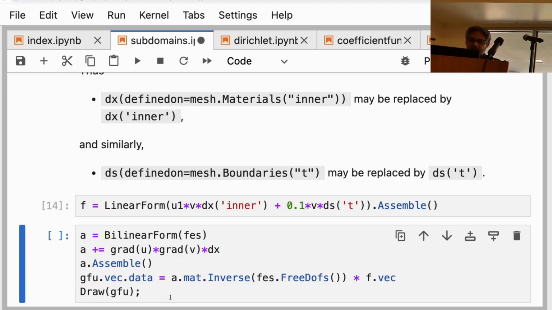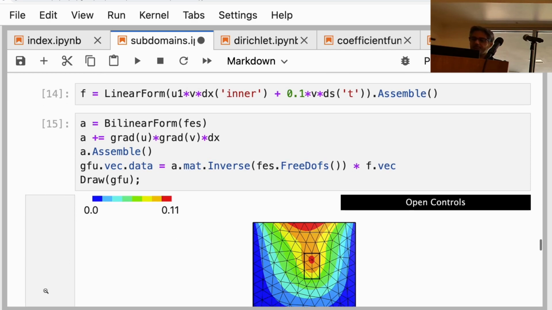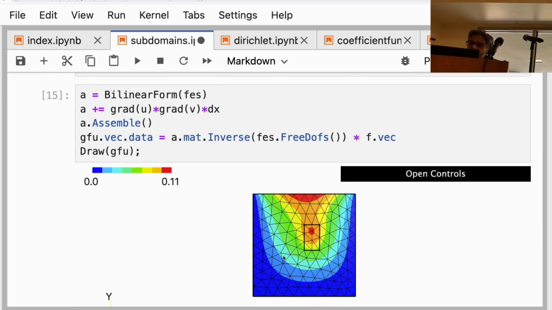Okay, we can solve a problem, and then we can look at the solution, and you see something happening in the inner region.